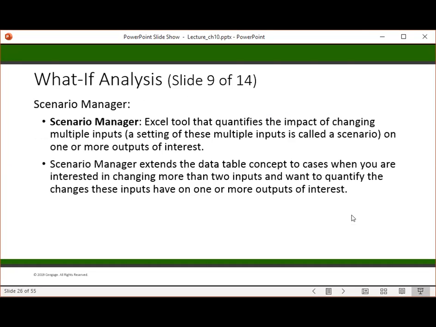Scenario Manager is another tool that lets us set up different scenarios for the parameters that we're going to have in our model and see how that changes the outcomes. So let's go ahead and give a demonstration of this. And here's Excel.